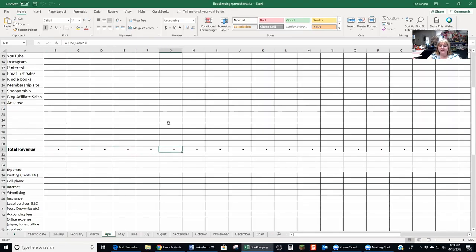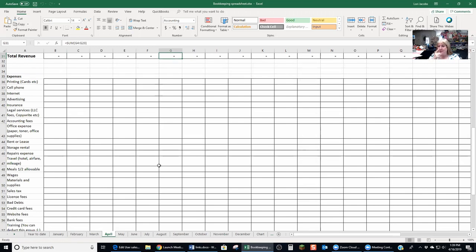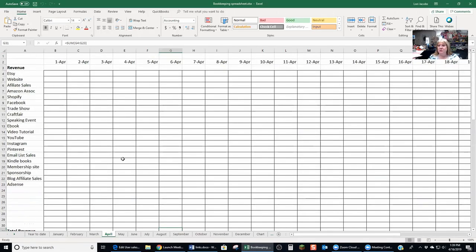Now, these are not something that you're going to have to do anything with. It will stay in there and stay calculated. I will lock those cells so that you can't accidentally go over it. But there are a lot of things that you can customize in here. I have examples in here of which categories you could possibly have revenue from.